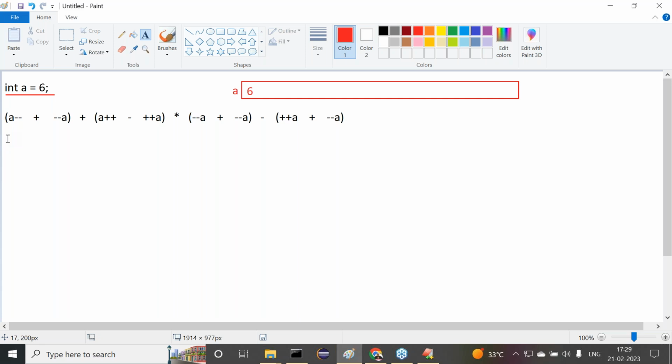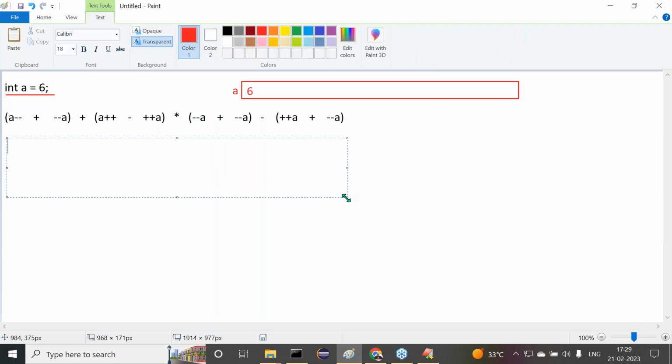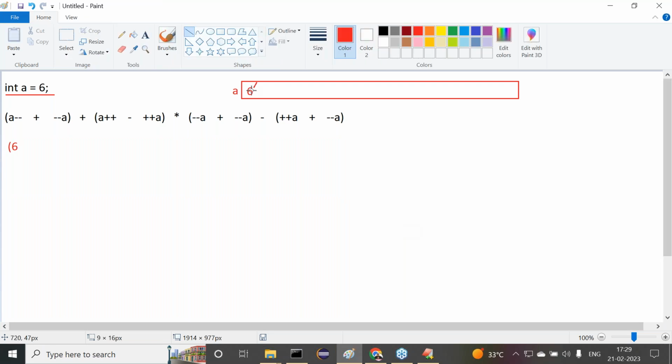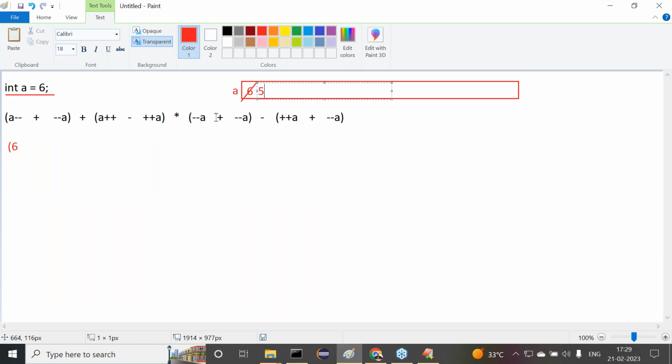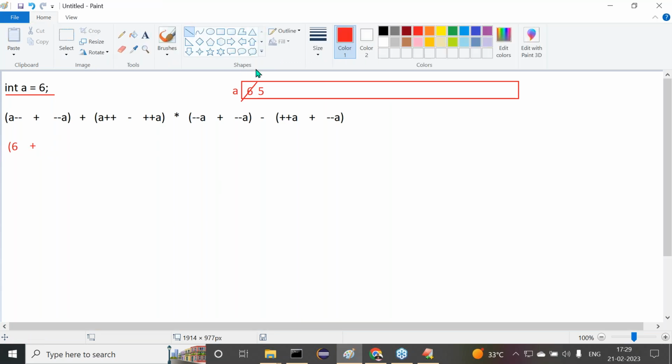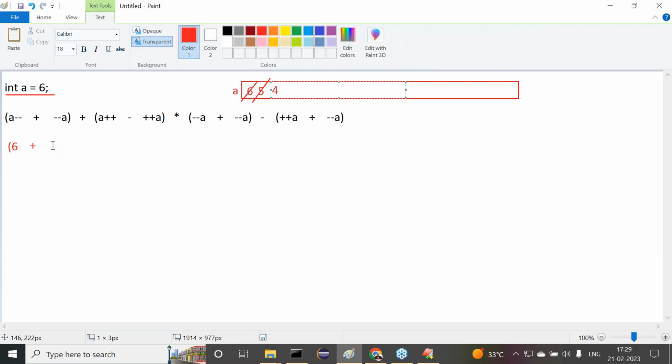First of all, let us calculate inside the brackets; increments and decrements we have to calculate first. Inside this, first it is A minus minus. A minus minus is post decrement. First, 6 will be participated. Internally, 6 is decremented by 1, so we get 5. Then plus, now minus minus k. This is a pre-decrement. Pre-decrement in the sense, first the value will be decremented by 1. So here 5 is decremented by 1, we get 4. Now 4 will be participated in the expression. Next one is plus.